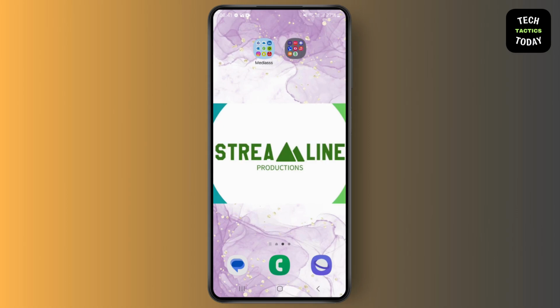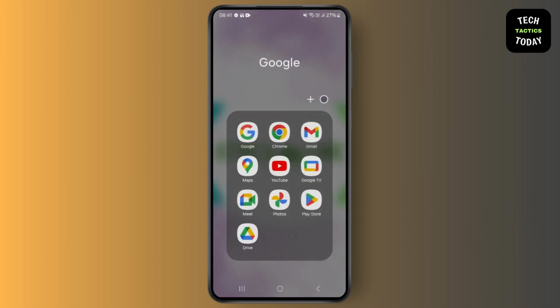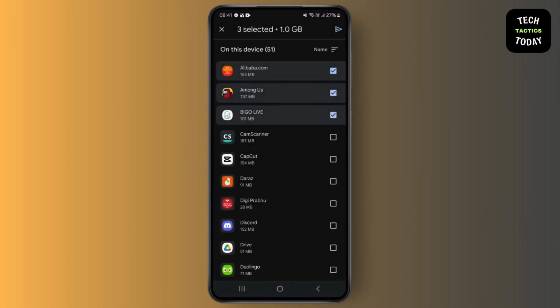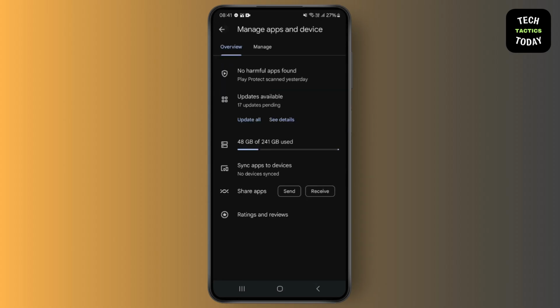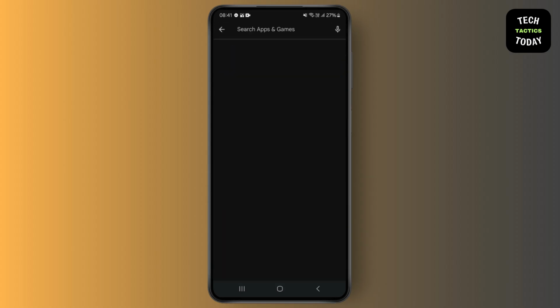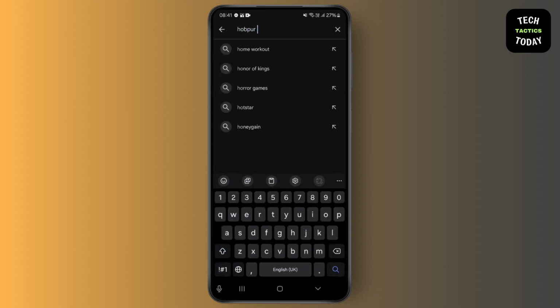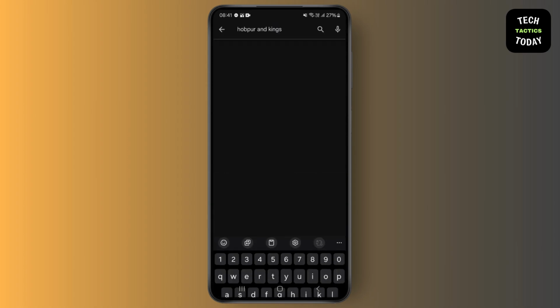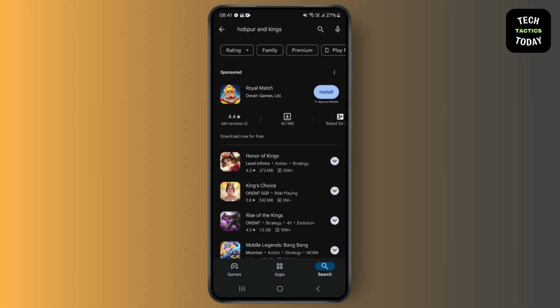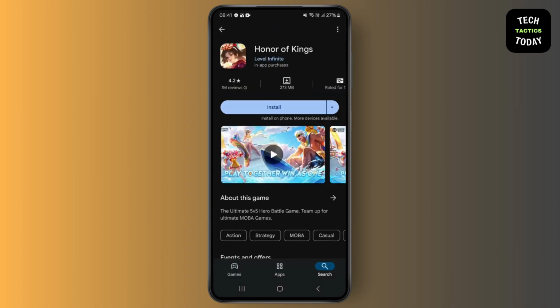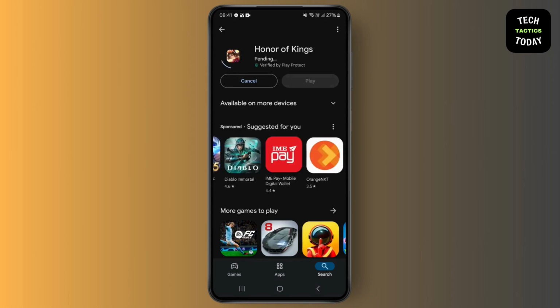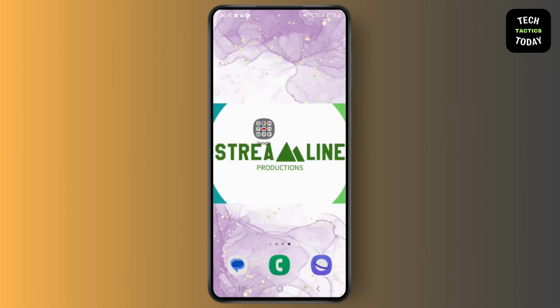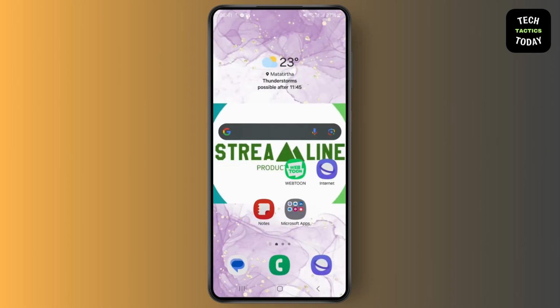You can simply install this application from the Google Play Store, or you can also use Google Chrome for that. Now from here, what you need to do is go to the top search bar and search for Honor of Kings. If it is available in your area, then you can simply install the game right here. So after installing and making an account, if you want to delete your account of Honor of Kings, then you should follow some steps for that.